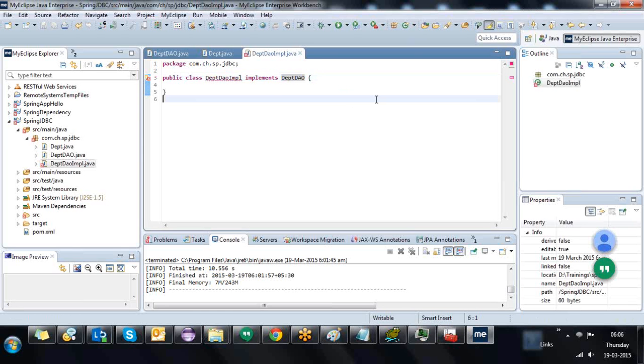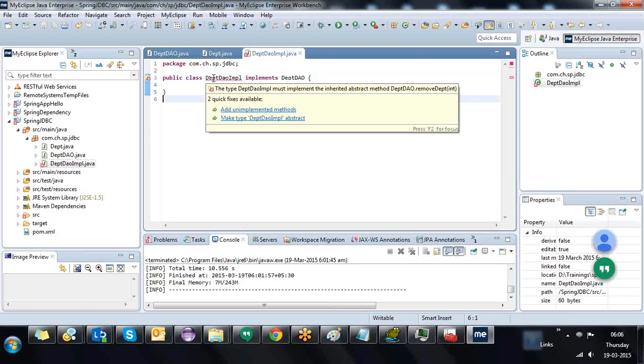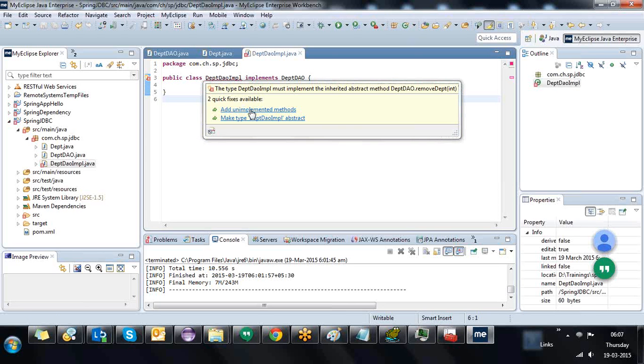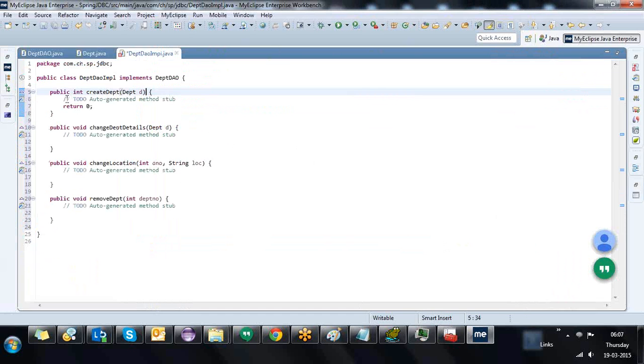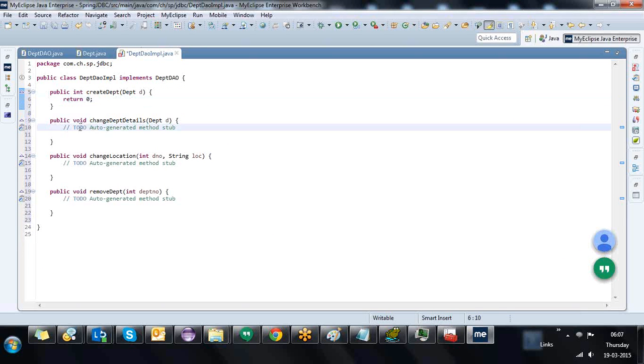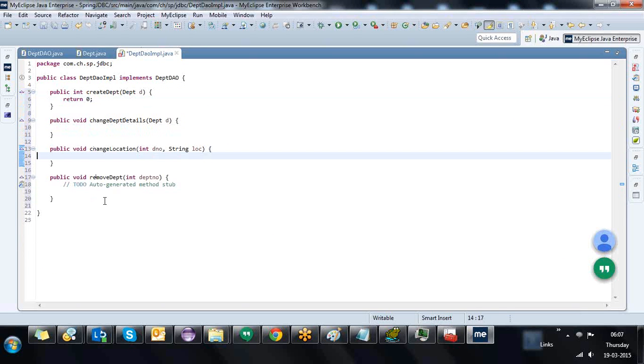Yes. Now I am going to implement all the methods, or I have to make my class an abstract class, right? Yes. I am going to implement all the methods.